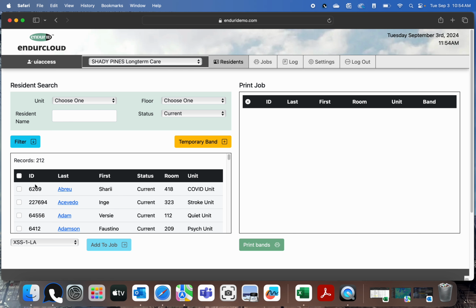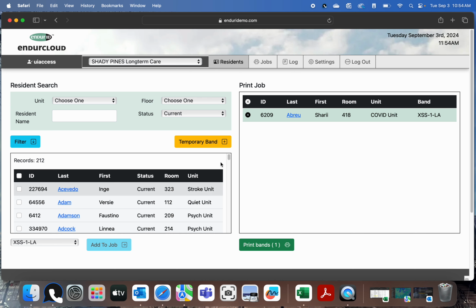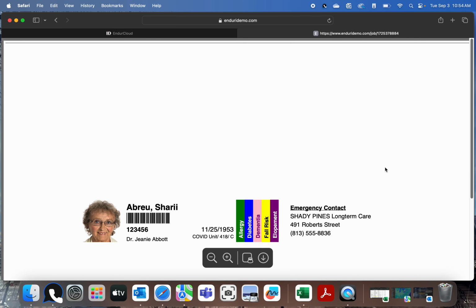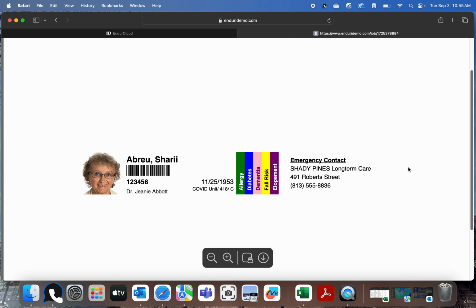So to quickly print a wristband, I'm just going to select the individual I want, add that to the print job, hit print, and this goes out to PointClickCare, pulls real-time data, so you don't have to worry about any data synchronization issues or any time lags in your data. Goes out to PointClickCare directly, pulls the most recent information. Hit print, and this is a preview of what the wristband will look like.